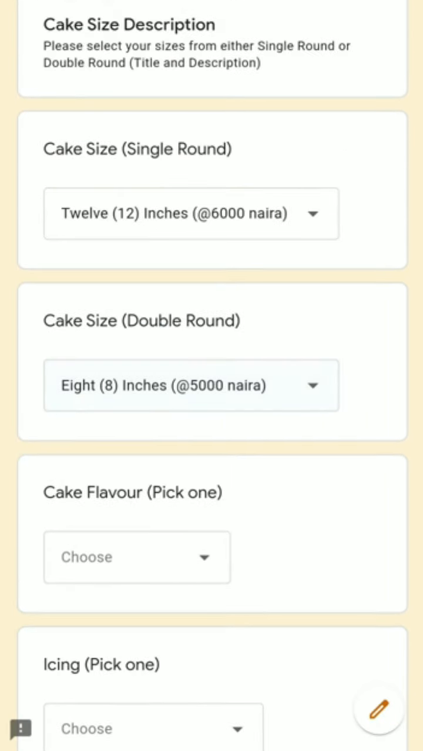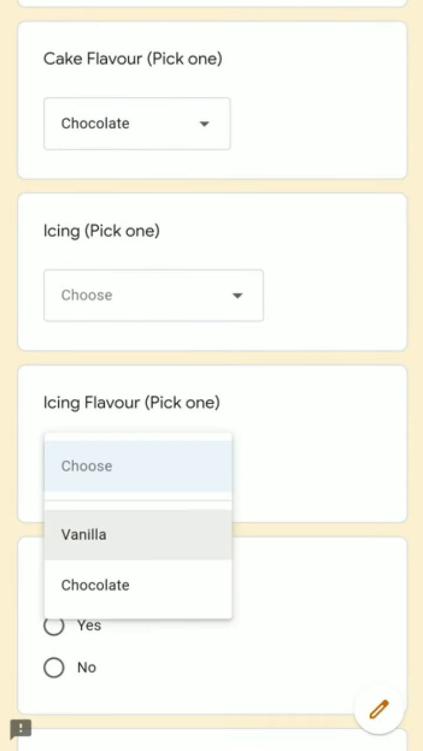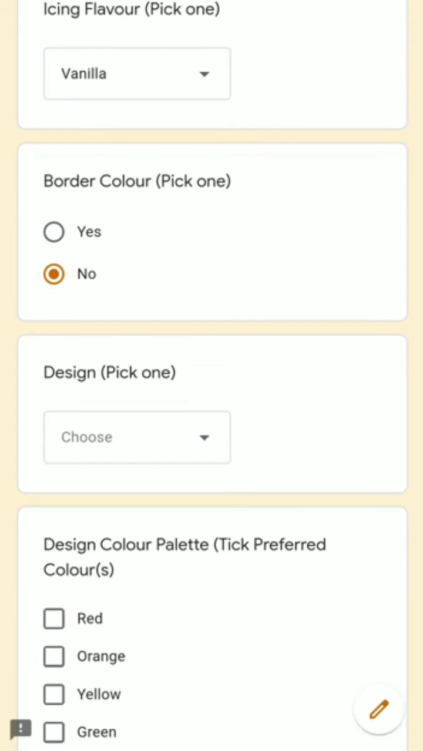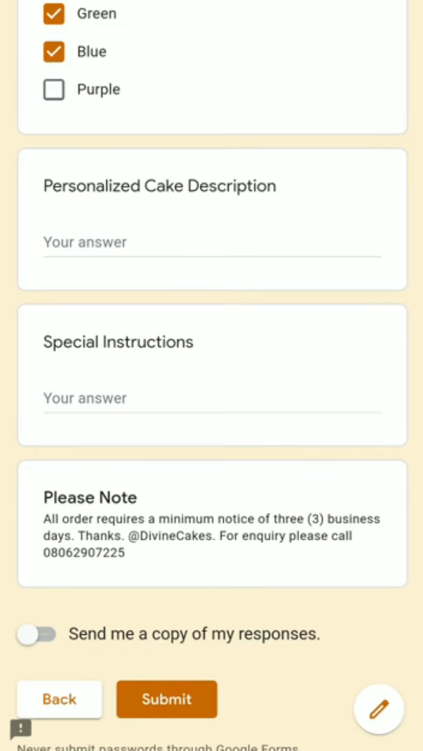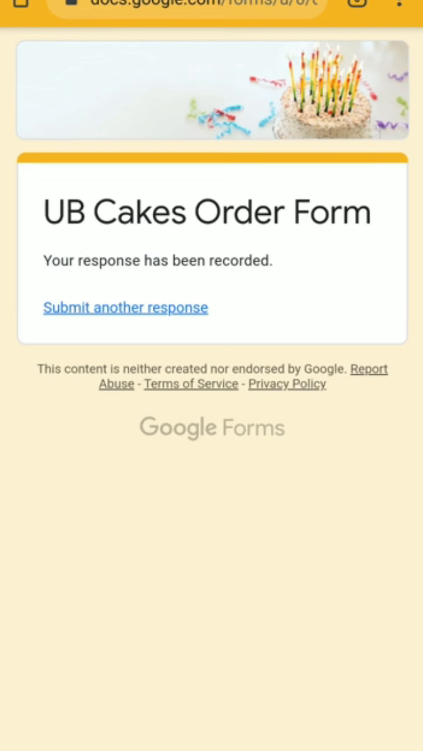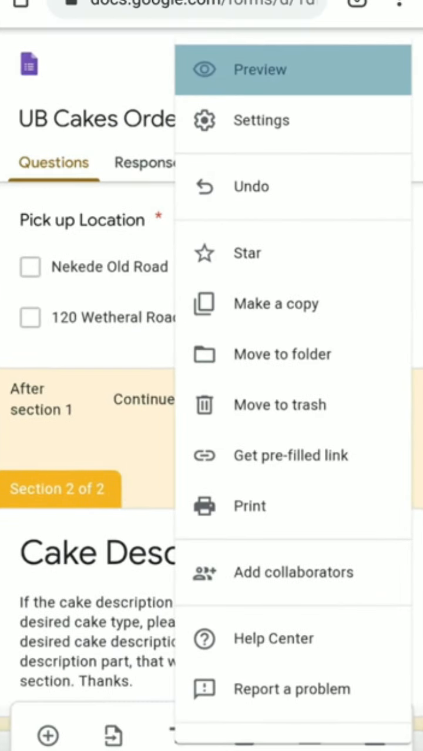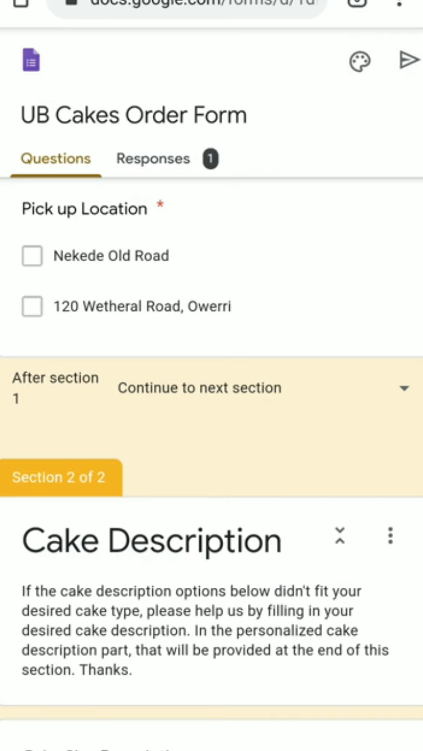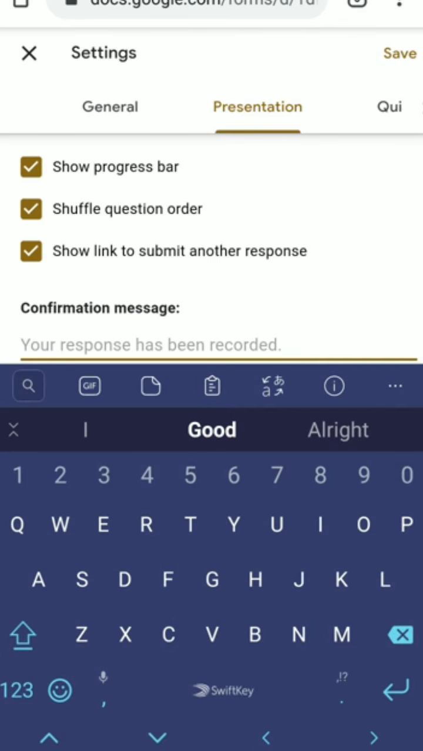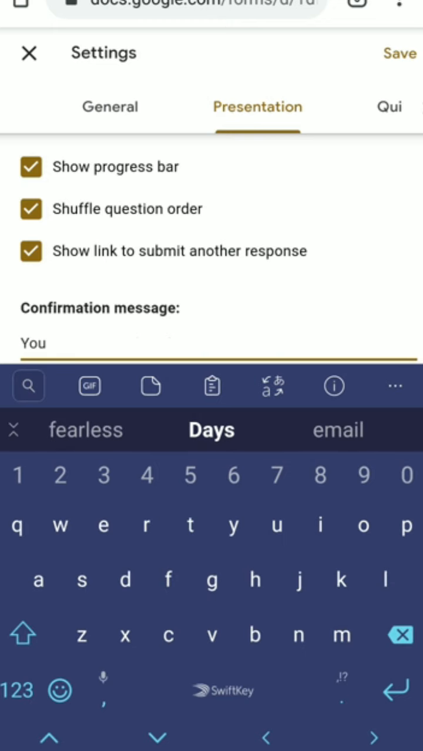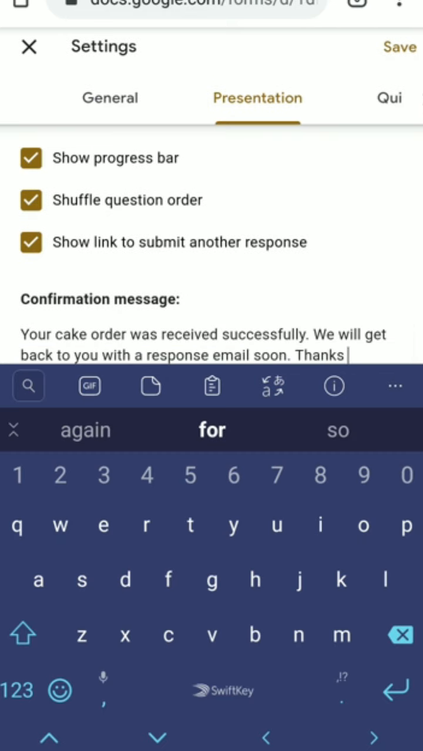My size, if double round, flavor, icing, vanilla, no, balloons, my type. If I want to type anything there, send me a copy of my responses, submit. That's all. If you don't want such response, you can go back to your edit, to your settings, and that's your response confirmation message: your order received successfully. Mail soon. Thanks.